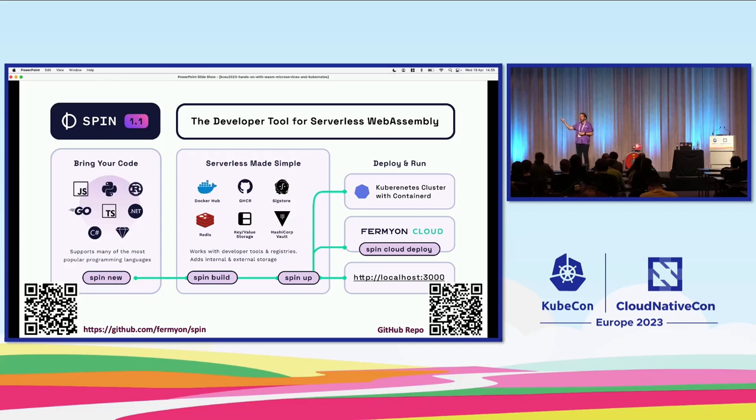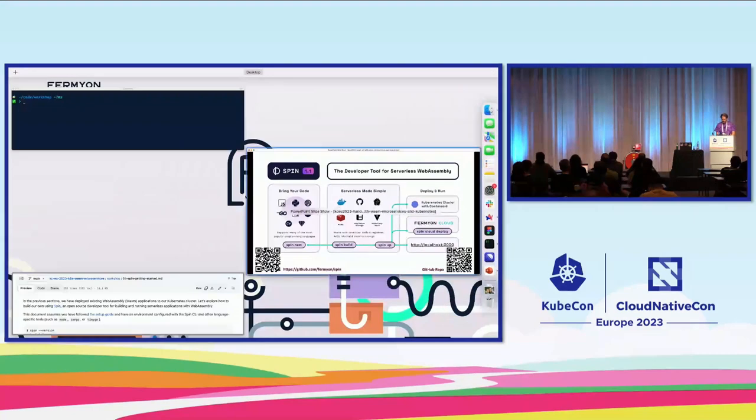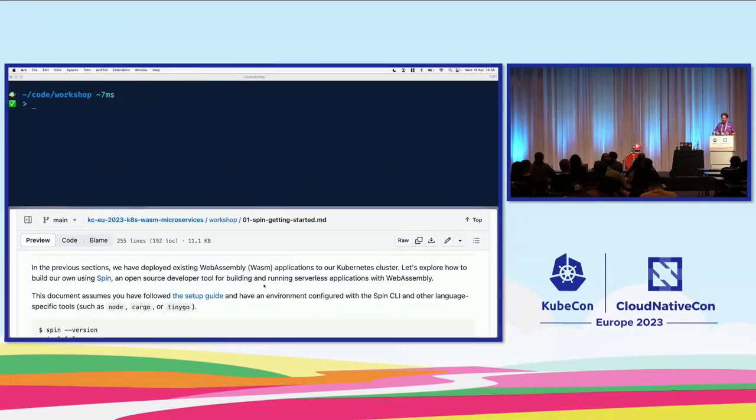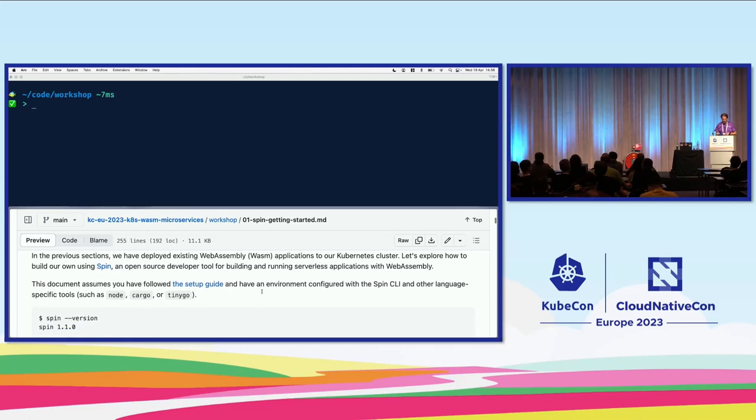And finally, the output of these Spin applications, you can then run in various places. I mentioned Kubernetes earlier through runwasi, you can run them locally. And we're also running a managed cloud service called Fermyon Cloud, where you can push these applications and run them there. So that was the quick introduction for Spin. And I'm going to go ahead with the next part of the workshop now, which was basically just building a Spin application.